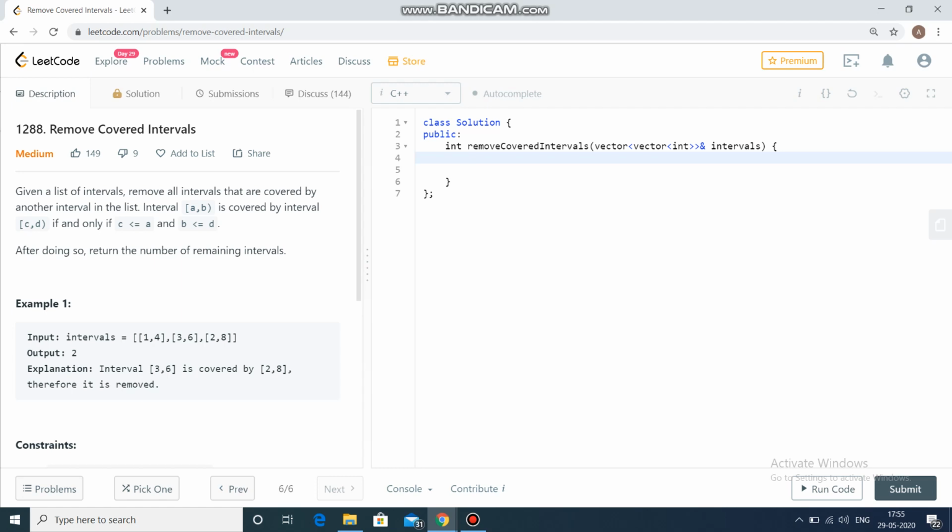Given a list of intervals, remove all the intervals that are covered by another interval in the list. The problem statement is pretty straightforward. We are given a list of intervals like this, and we need to remove the intervals which are redundant, the ones which are covered by the other intervals. Now let me explain it.